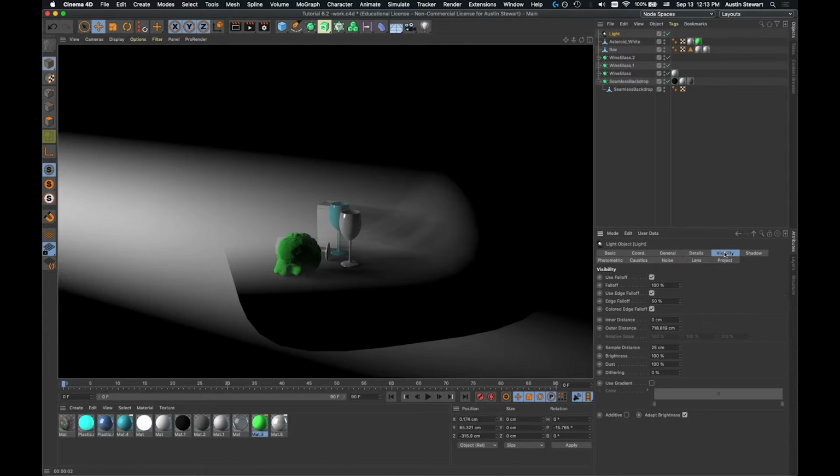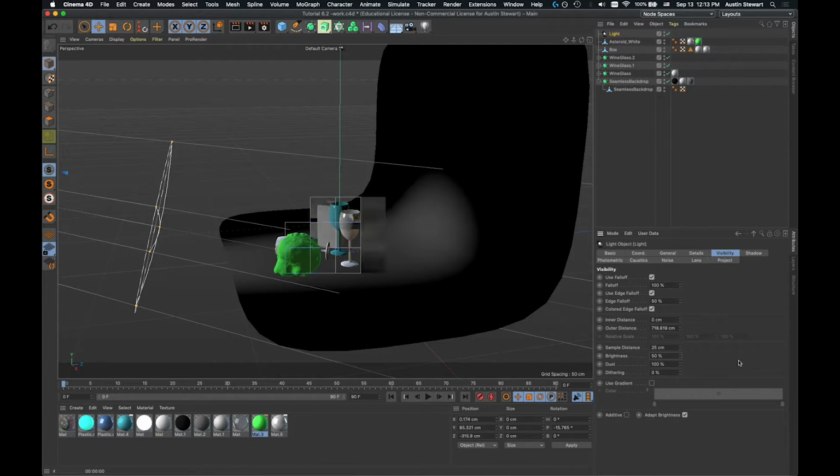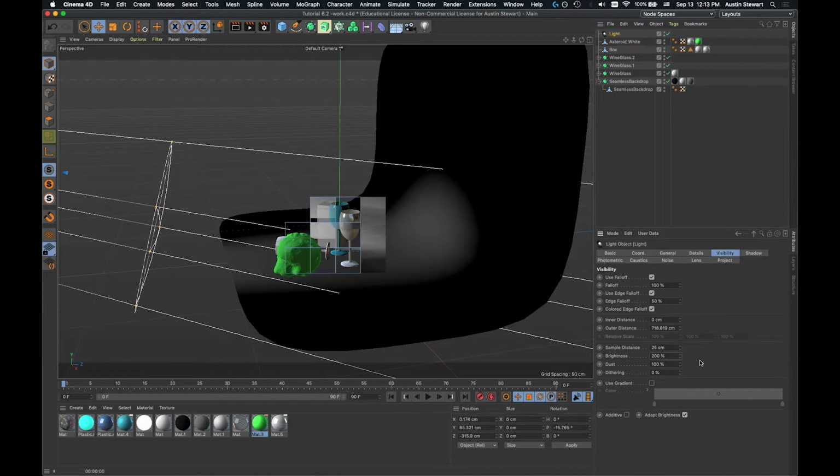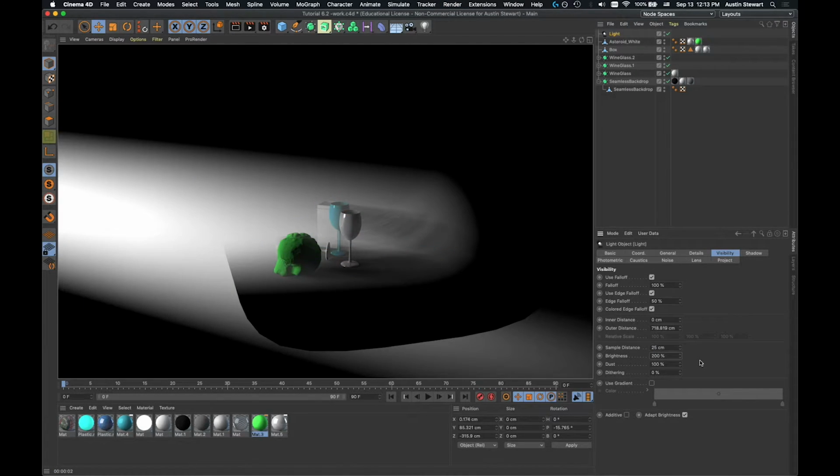So if we go to our visibility tab there, all of these settings still apply. I've created more dust. The brightness is 100%. If I set this to 50% and render this, it's going to be more dim. I believe I can set it to 200% to make it feel even thicker and brighter.